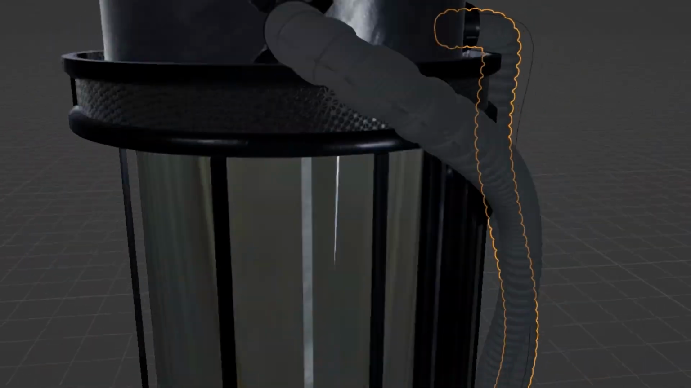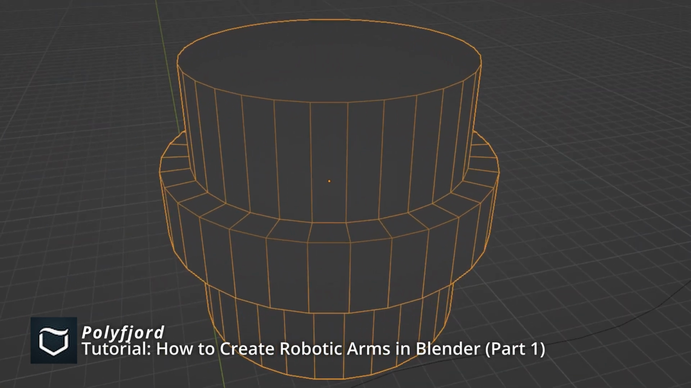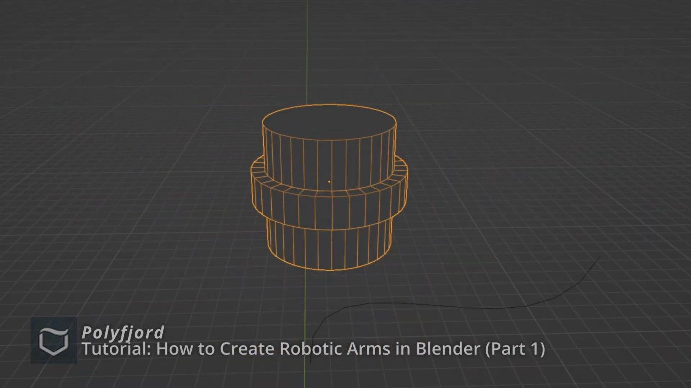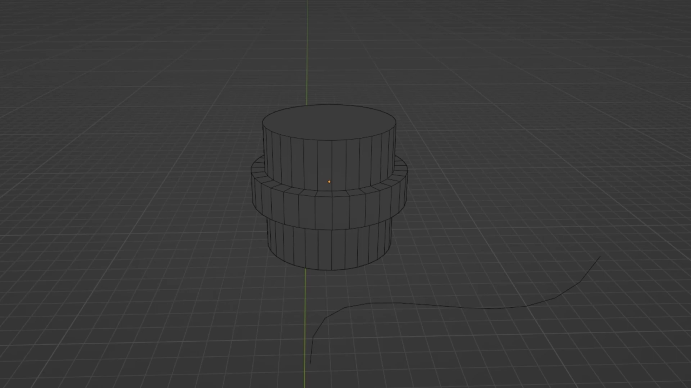I followed a great tutorial by Polyfjord, however you say that, on how to create robotic arms, and I used the basic concept I learned from that in order to apply it to these tubes. They work really the same way.